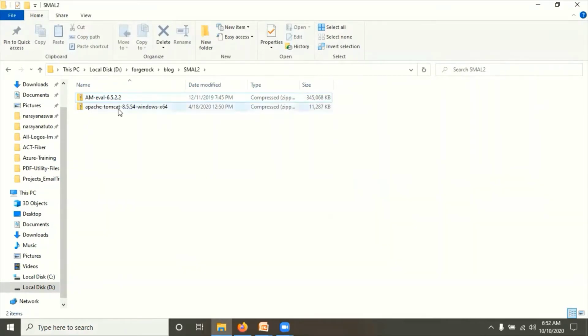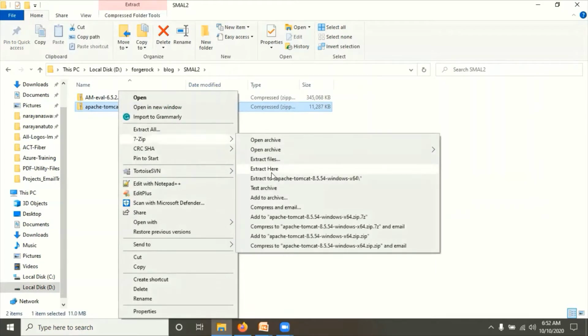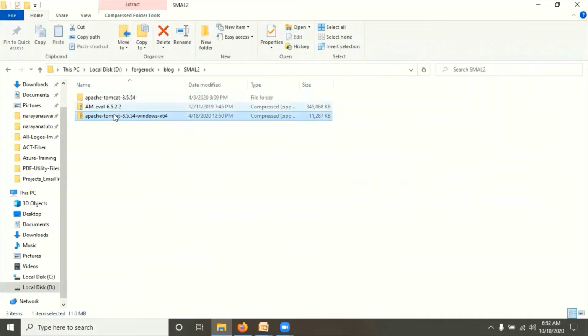Now we will extract this Tomcat zip file here. I have already given more information about the Tomcat and OpenAM installation in other videos, so you can see those; I will give the video links in the description. Here we have Tomcat 8.5.0. We can give it an understandable name, like SP Apache Tomcat 8.5.4. In the same way, we copy this one and paste it again.